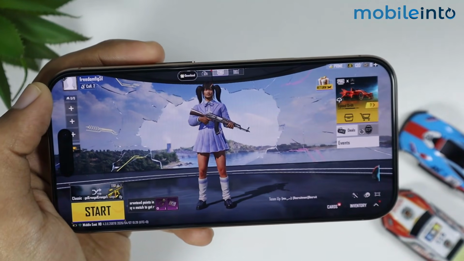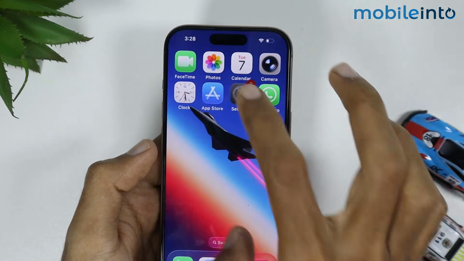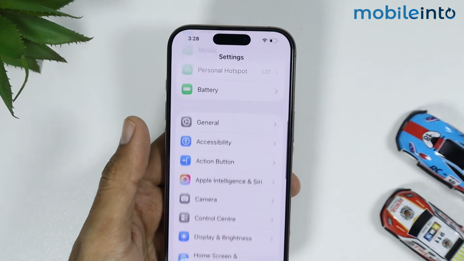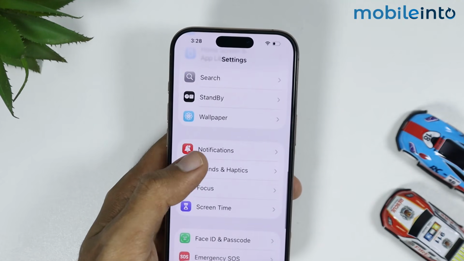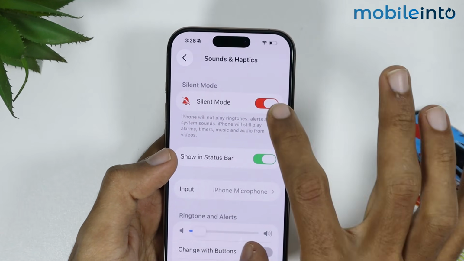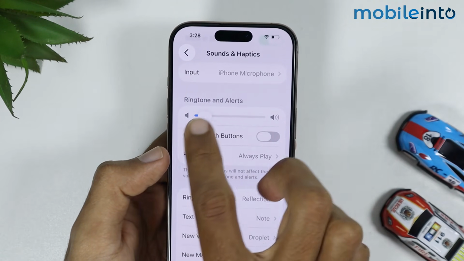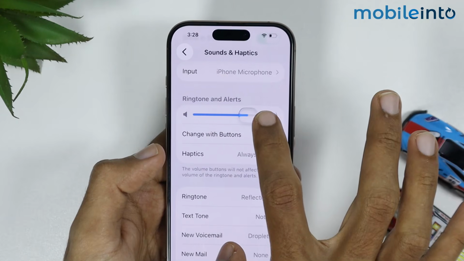If your issue is still not fixed, then just go to your home screen and open Settings. Under Settings, just scroll down and tap on Sounds and Haptics. Now, if silent mode is enabled on your iPhone, just turn it off. And also, if the ringtones and alert slider is on low, just increase it from here.